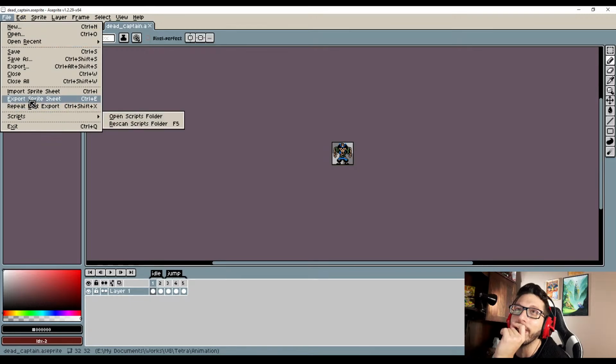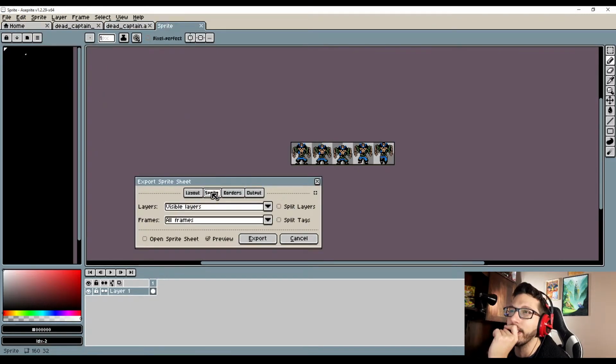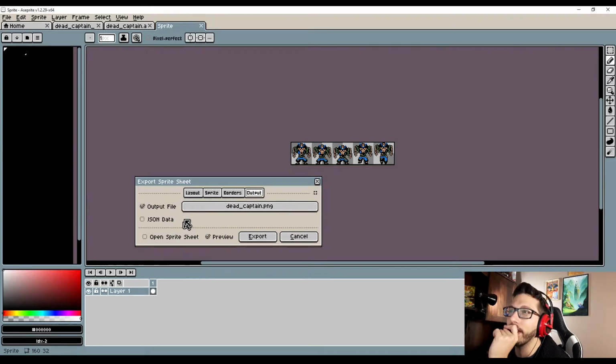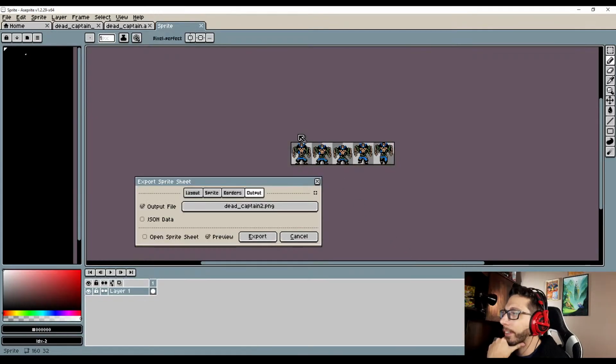Oh boy, oh boy. I just realized I didn't select visible layers, all frames. I think that's fine. Dead Captain. We're gonna go with Dead Captain 2. I'm gonna put these together in Photoshop because that's actually gonna be easier. Export.